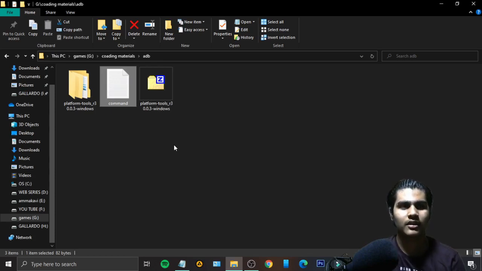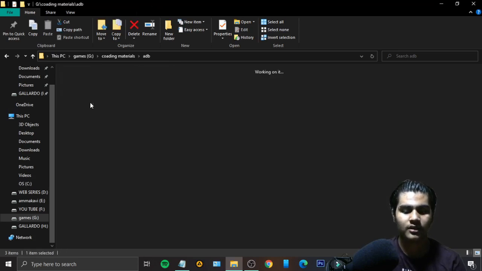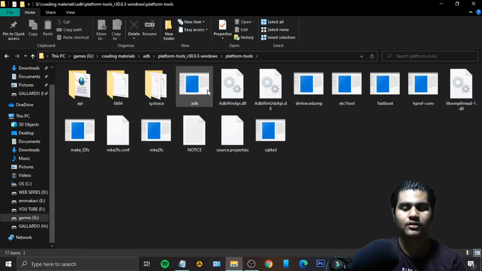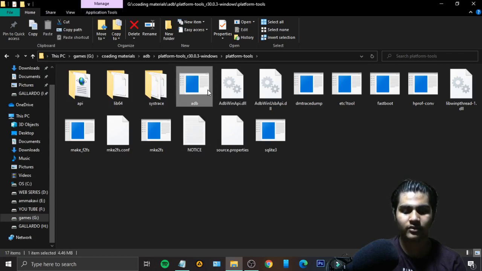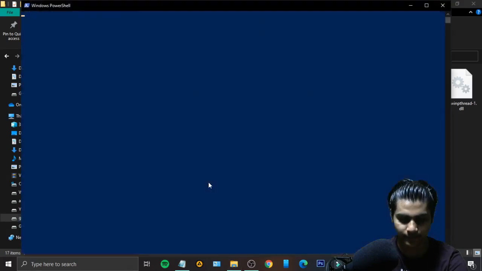In the description I'll be giving you the link to the platform tools. Extract it and open the extracted folder. Just double tap this ADB folder. Now while pressing Shift, click the mouse right button, and press Open PowerShell window here.